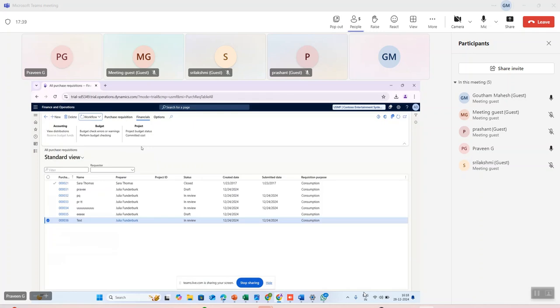Before going to the next module, the finance module: in the finance module, you will see the purchase order and sales order, but you will not be able to see the purchase requisition and request for quotation cases. So that was the reason I'm asking.